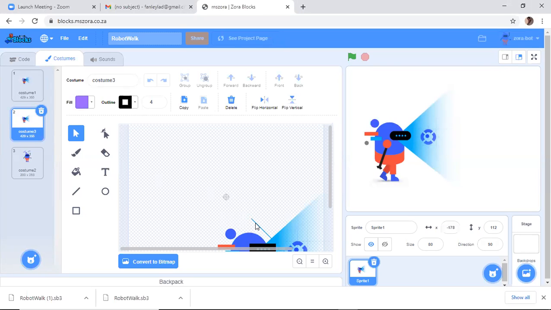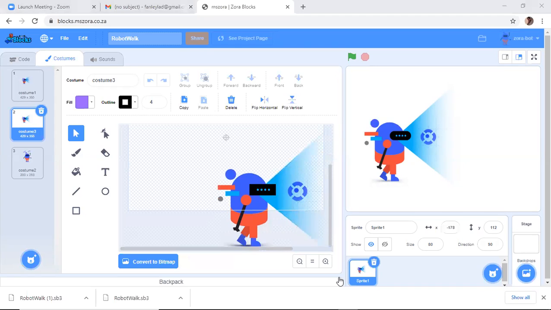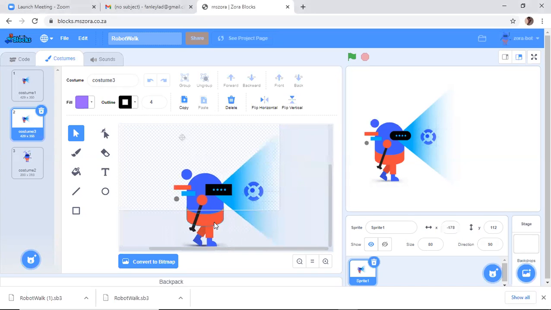Also notice he's in the paint window, just a little bit at the bottom. Can you see these bars at the top there? You've got to scroll down so that you've got the whole sprite in view, and you can scroll this way to get him all the way in the middle of your screen. So this is costume 1 and costume 3, and you can see both of them are exactly the same. Now if we want to make him look like he's walking, we'll take costume 3 and change it in a specific way.